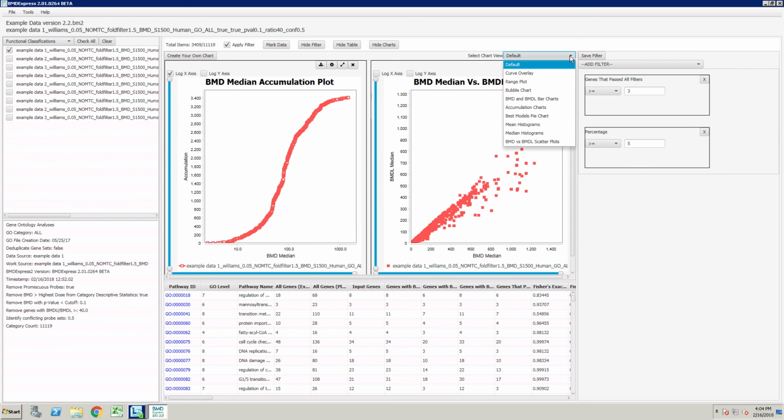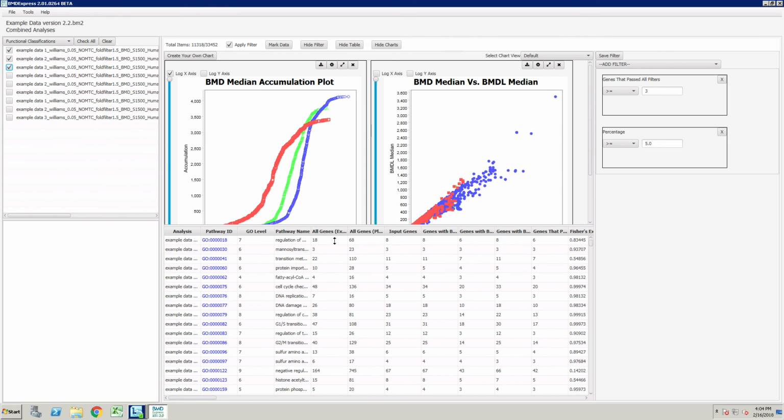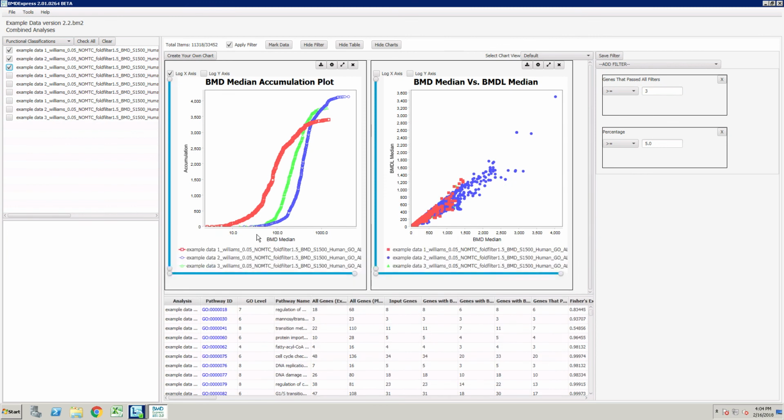I should say that there are a very large number of charts here for visualizing the results from the functional classification. What's nice is if you want to see your data, you can now load all the GO term analysis for all 3 of these example data files. It'll take a second here, and voila, here it is. There are the 3 accumulation curves for the example data. You can see the red one, I guess, is a little bit more potent. As you see, it has a lower BMD here.